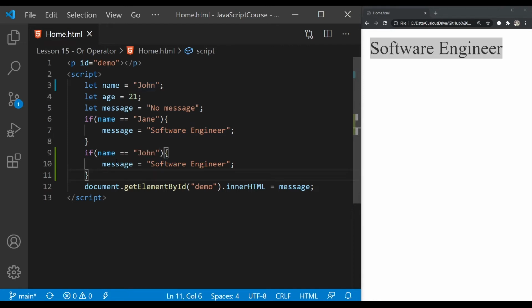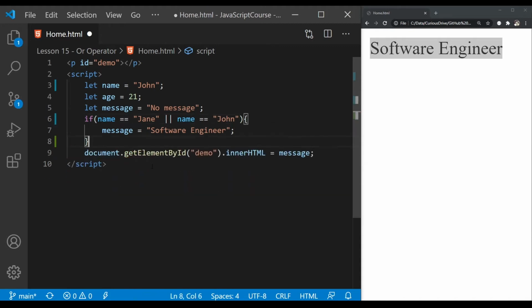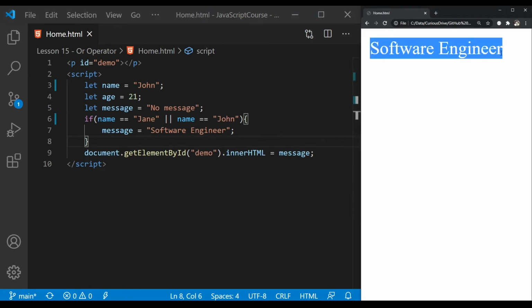But you can add this into an existing if statement by using the OR operator. Here I can use the OR operator, saying that if the name is Jane or John, then we would like to print software engineer on our page. Then you don't need this if statement. I can remove that.